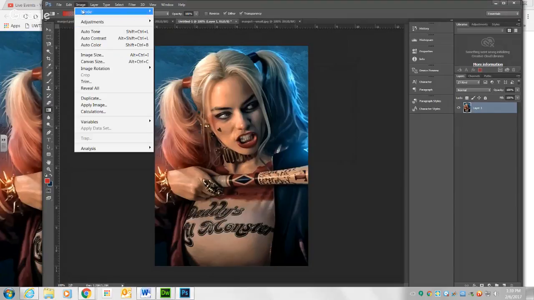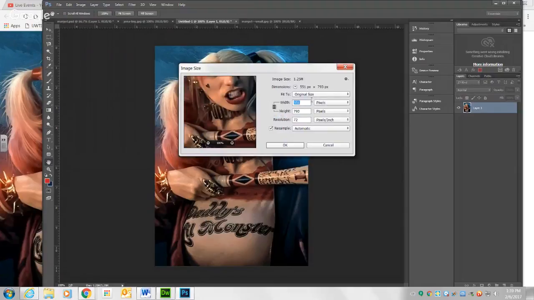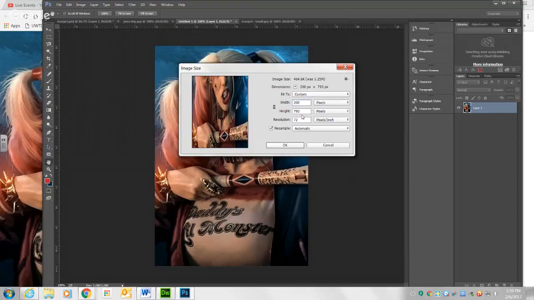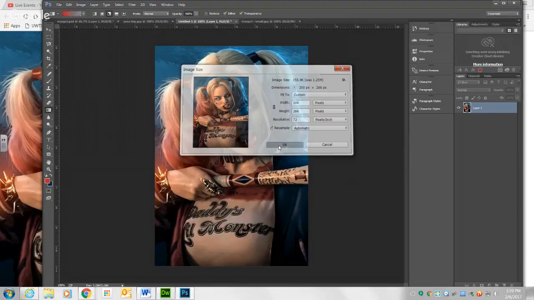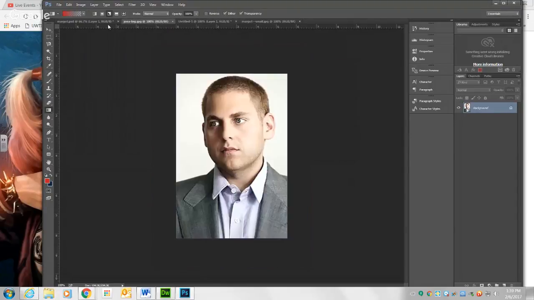So I'm going to go up to image size. And you might need to uncheck this little link here that links your width and your height. But I'm going to change my width to 200 and my height to 266. That's what I said, correct? Shouldn't do it that much out of proportion.